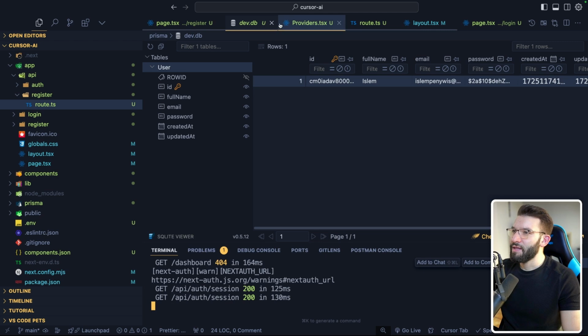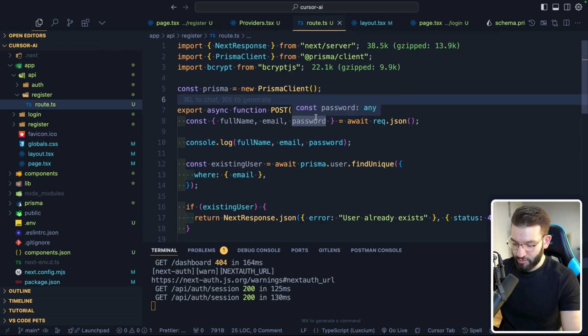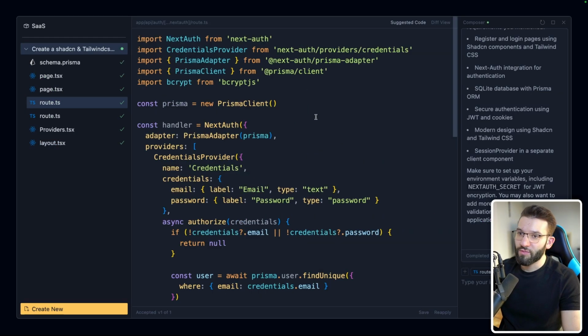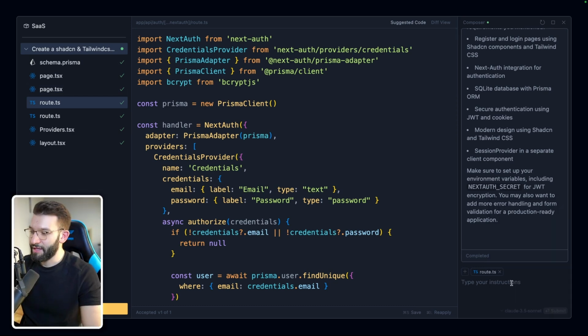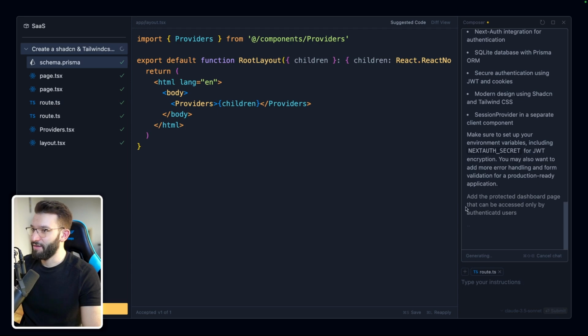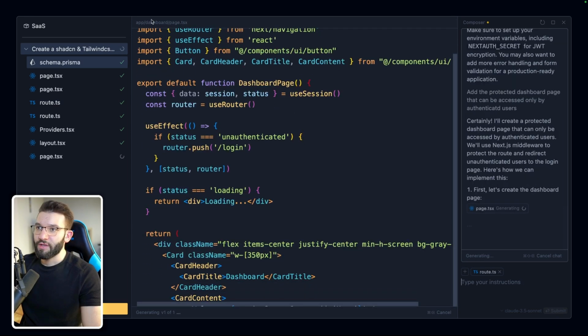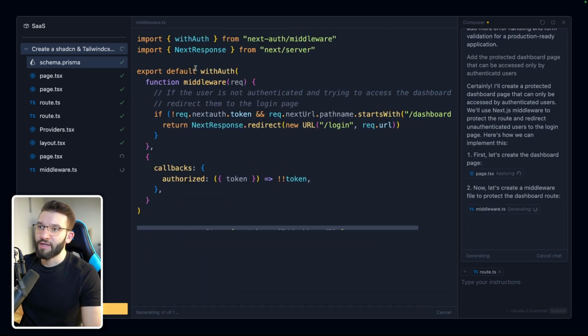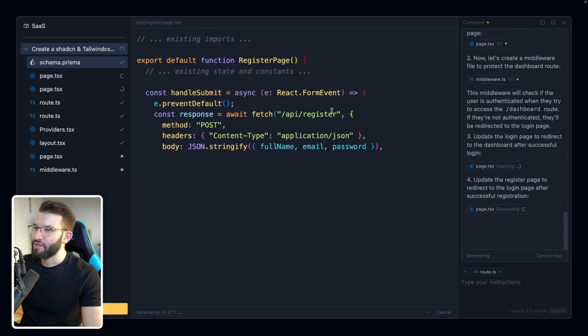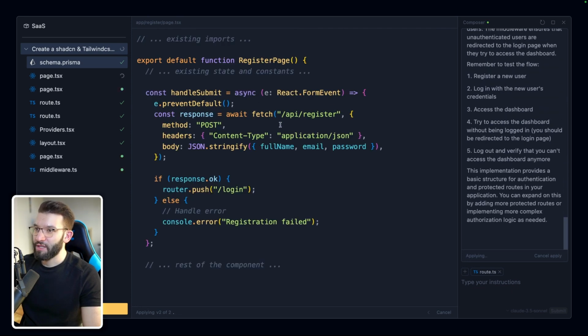I think let's go ahead and try something. Because we don't have a dashboard, and to make sure that the dashboard works, let me just go ahead and add a quick instruction right over here to add the dashboard. So I'm just gonna say add the dashboard at the protected dashboard page that can be accessed only by authenticated users. Hopefully I don't have any spelling mistakes in there, but yeah, so what is it doing now? It's adding dashboard page.tsx, it's adding a middleware, and it's changing the login page and the register page.